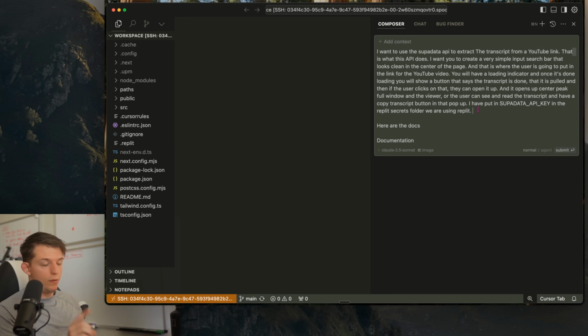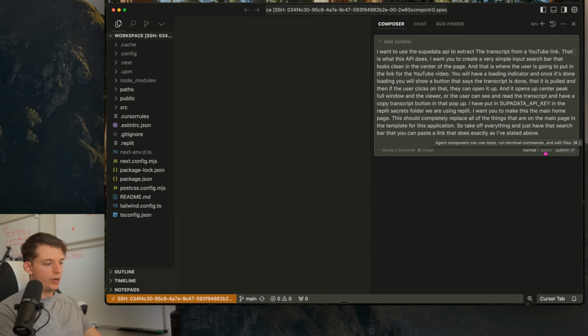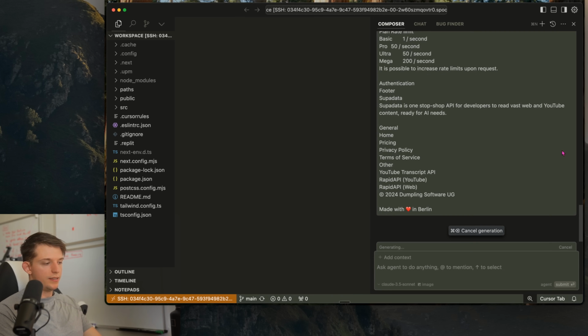And then one other thing, when using the template, I want you to make this the main home page. This should completely replace all of the things that are on the main page in the template for this application. And that's pretty cool. We're going to use the agent, and we're just going to hit submit.